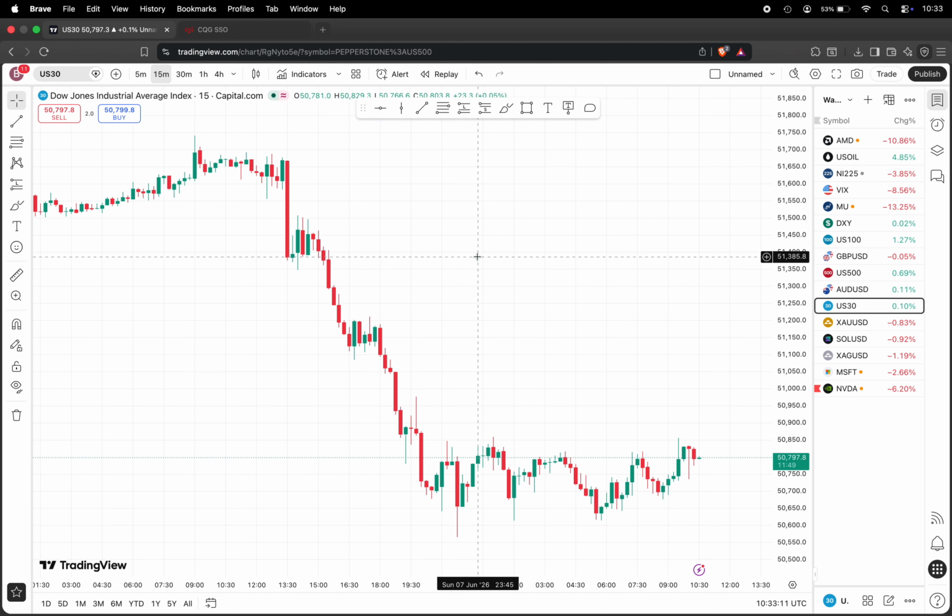If StoneX does not appear in the broker list, make sure your region and account type are supported on TradingView. And if the connection does not work, check that your login details are correct, your StoneX account is active, and your browser is not blocking pop-ups. You can also try refreshing TradingView, logging out and logging back in, or reconnecting StoneX again from the Trade panel.